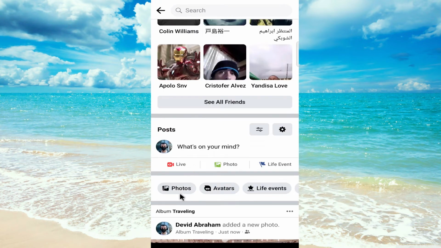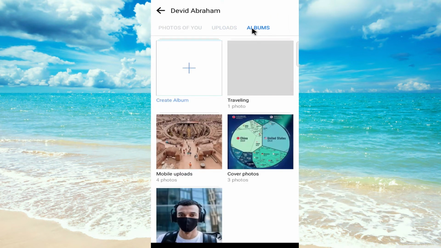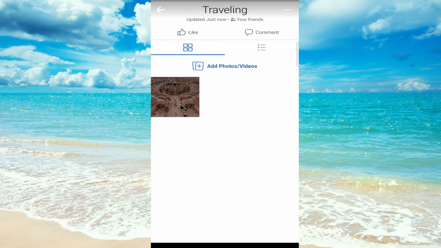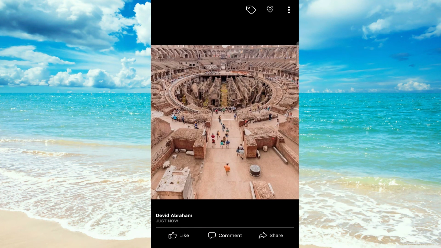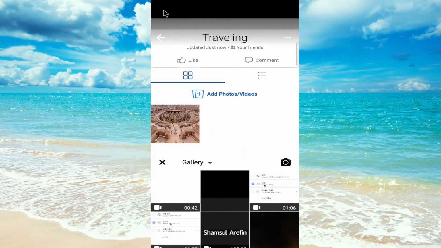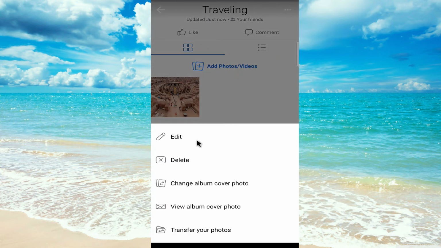Here you can see the photos option, click on this and here is the album. Our album name was traveling and here is the traveling album. Here you can add more photos and videos in this album traveling, and you can choose the privacy settings from here. You can delete it or edit it, you can do anything you want.